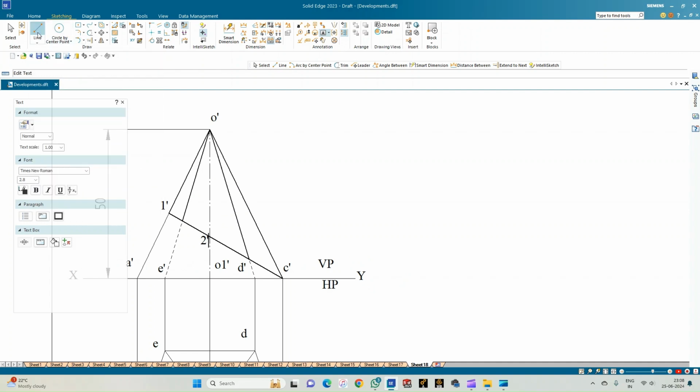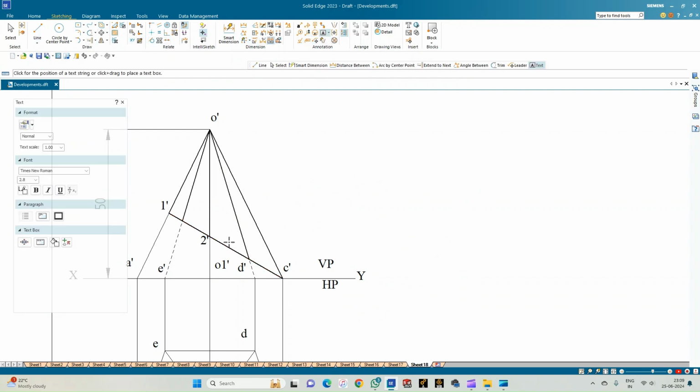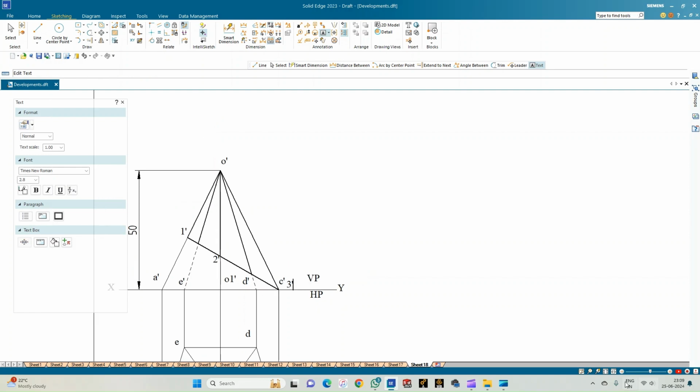You can go for the line option and indicate that this portion of the pyramid is also one of the slant edges. Let me select a line of thickness 0.13. The axis line will be overlapped by this edge line. So this is 2 dash. And next we'll go for the next triangular edge, which is O dash and C dash, and that is the point 3 dash, which is exactly on the corner C.